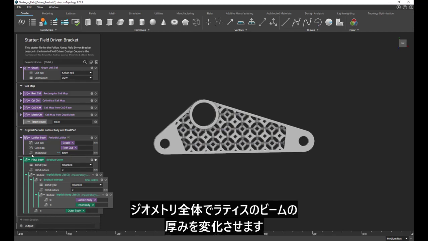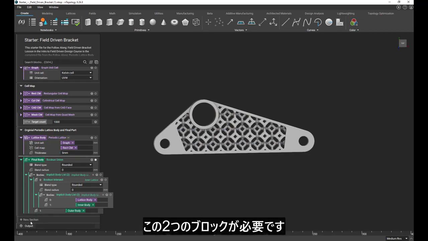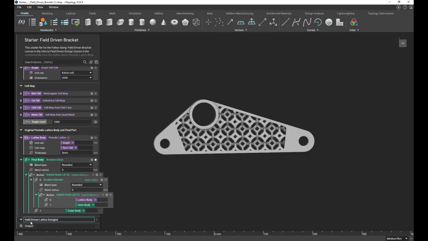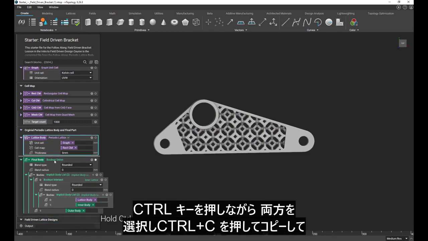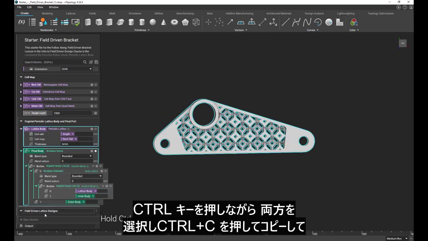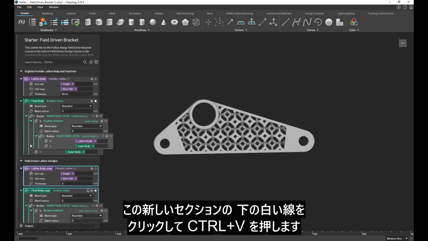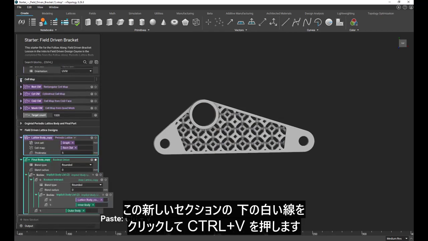We need these two blocks, so let's make a new section called Field-Driven Lattice Designs, and copy these over by holding Ctrl while selecting both, then pressing Ctrl-C, placing the white line under this new section, and then Ctrl-V.